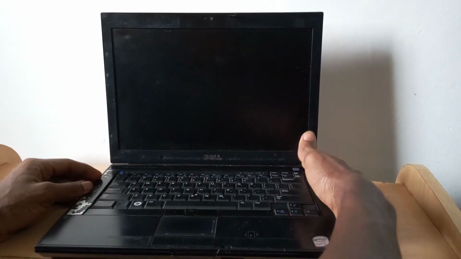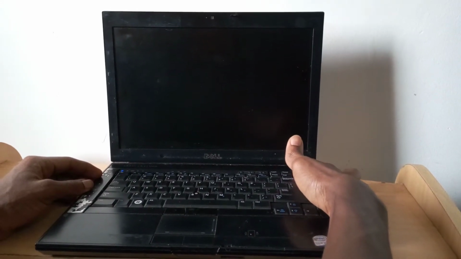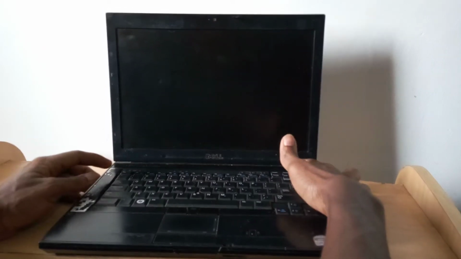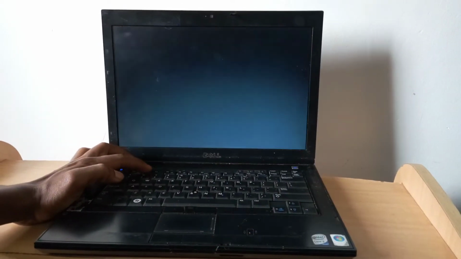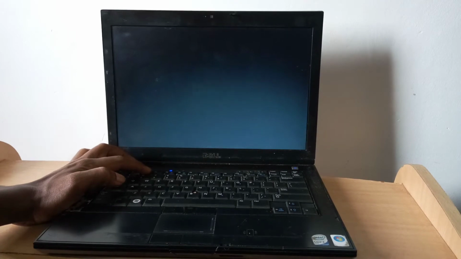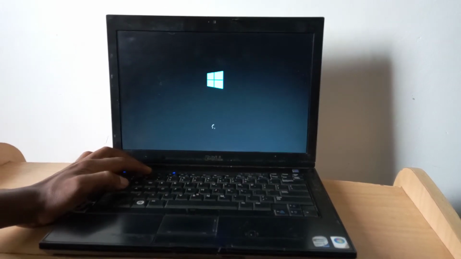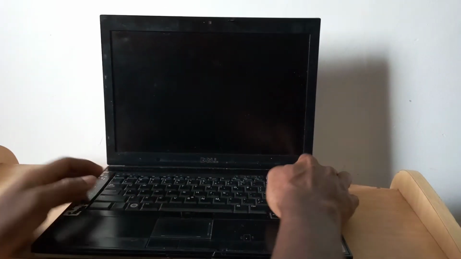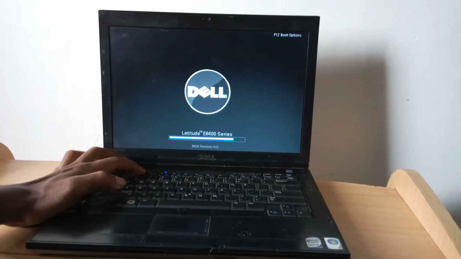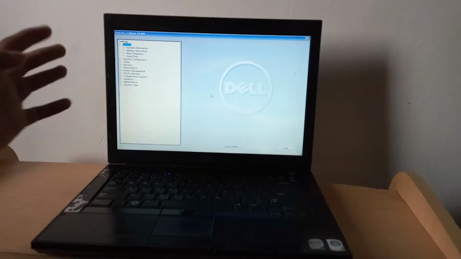So I'm going to power it on again. I have to wait a few seconds for it to go off. It has gone off. Then I'll power on and click F2 to go to the BIOS system. Sorry about that. You have to quickly click that so that you go to the BIOS system, as you can see here.